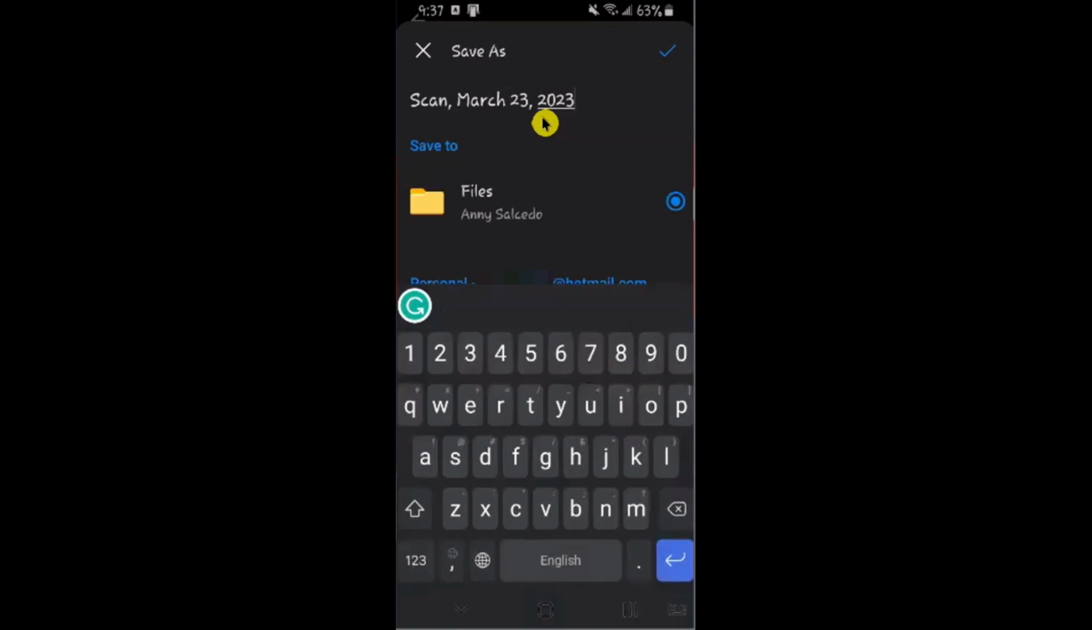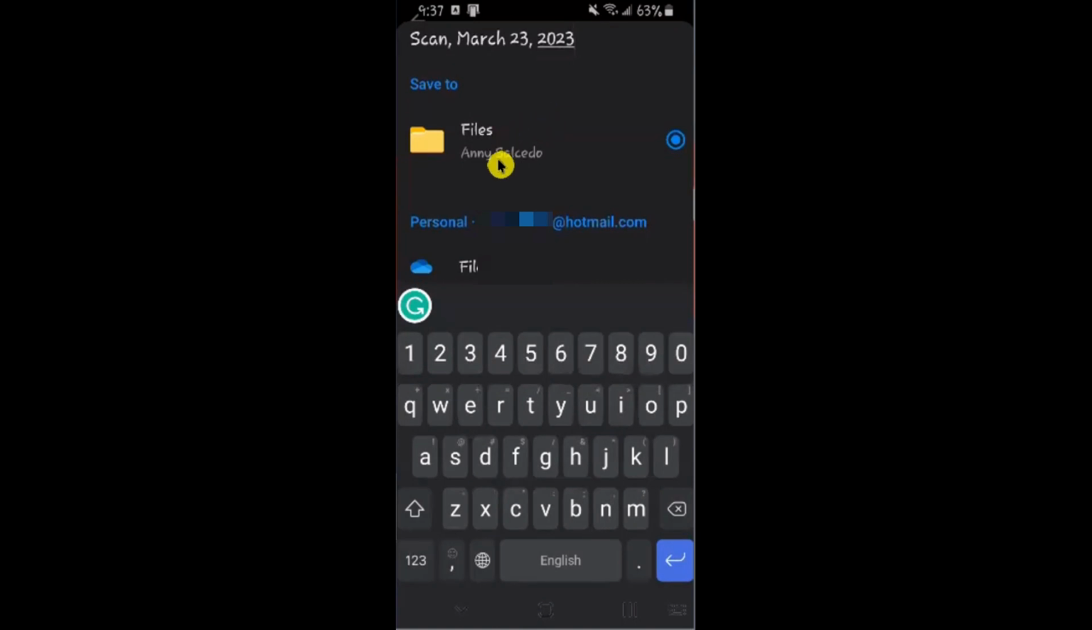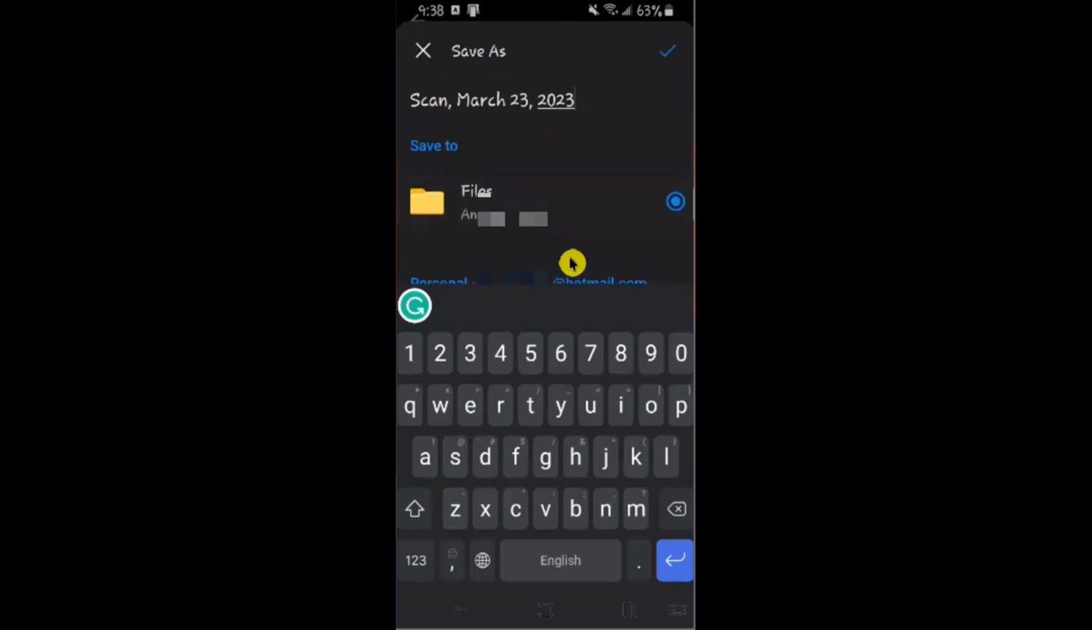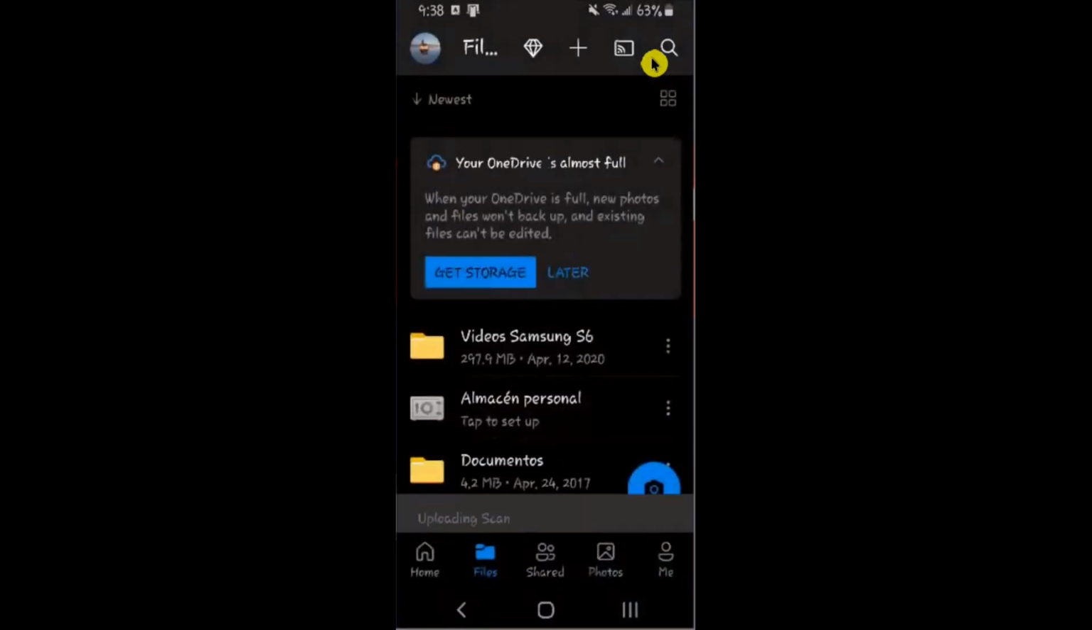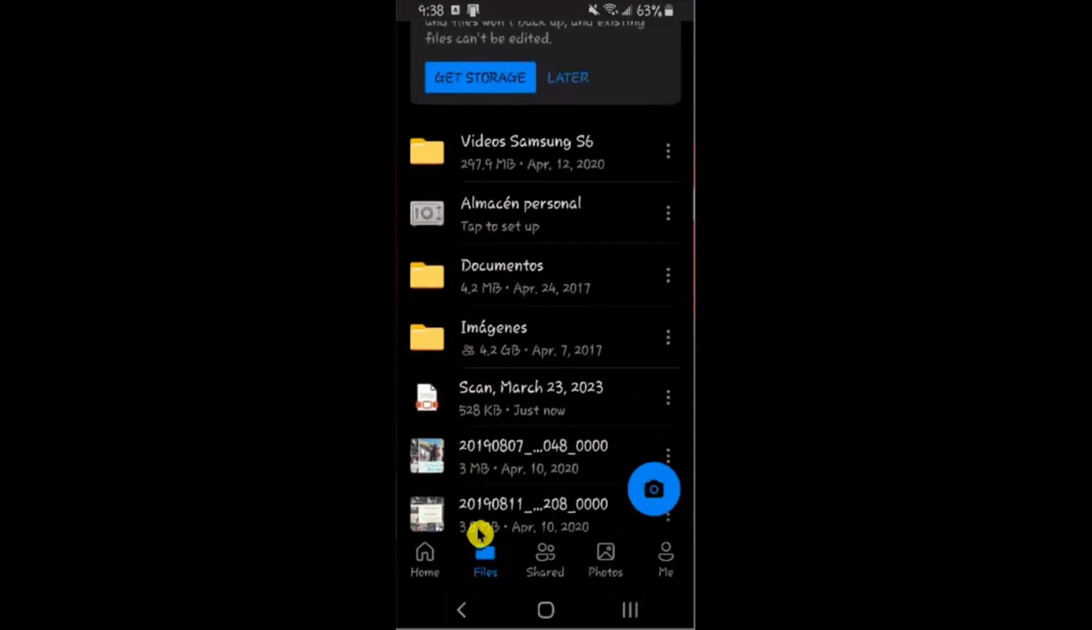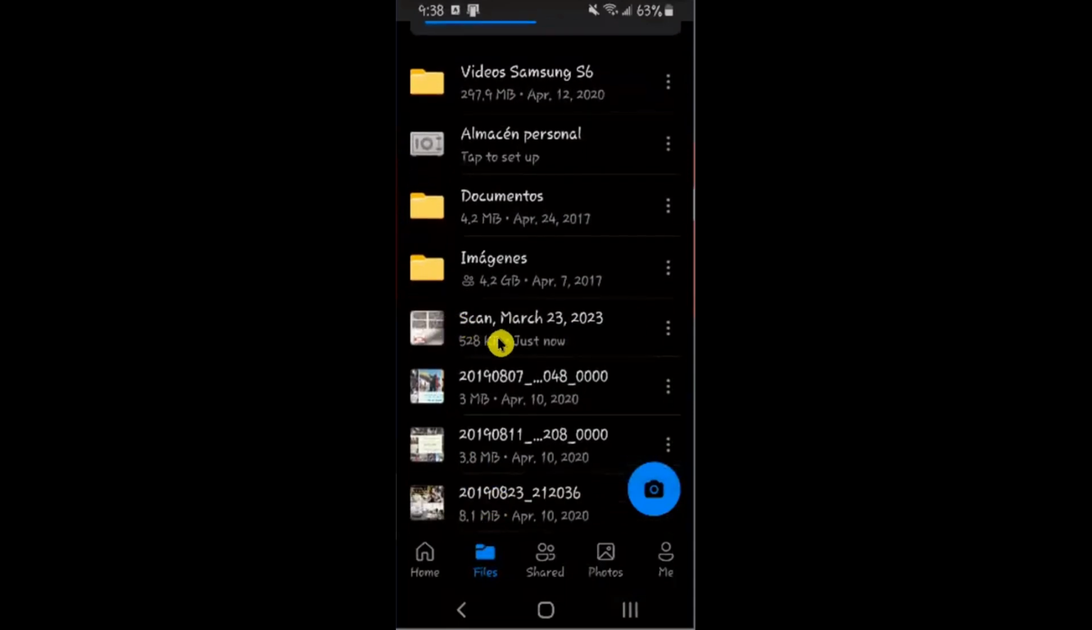You can also give the name of your preference. It also will tell you where that is going. It's going to my files and the OneDrive account related to this application. All right. Once you have done that, you see at the top you have a check mark. You can tap over that option and it will tell you that the scan is being uploaded. And when the scan is uploaded, it will give you a confirmation. And here is my scan.